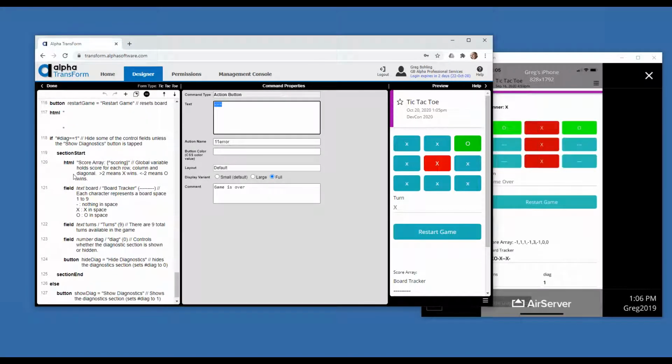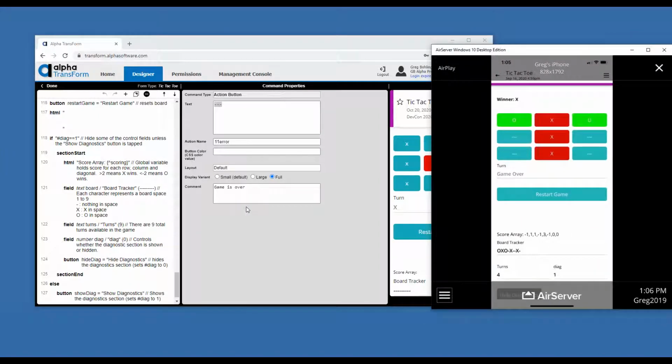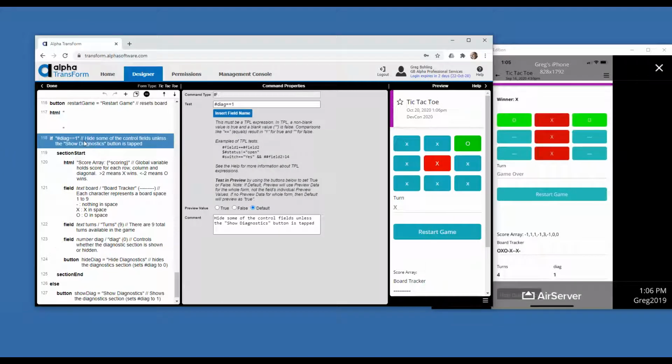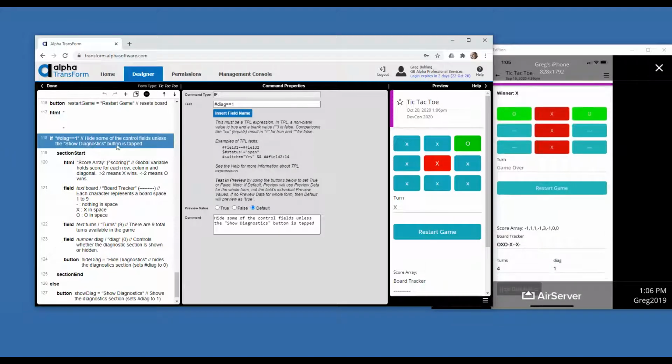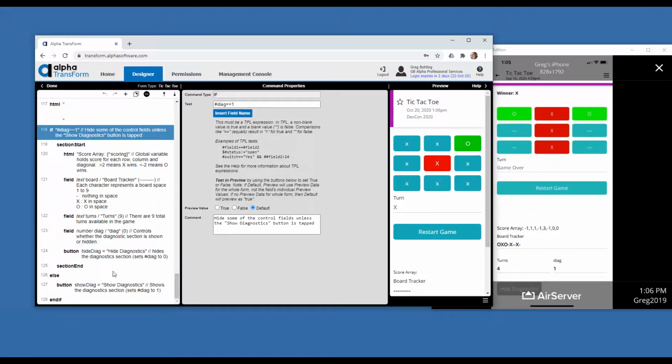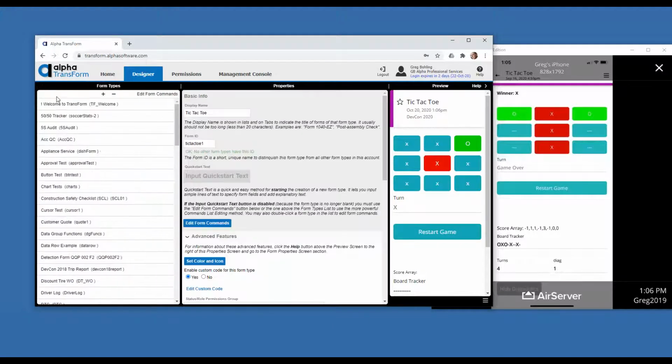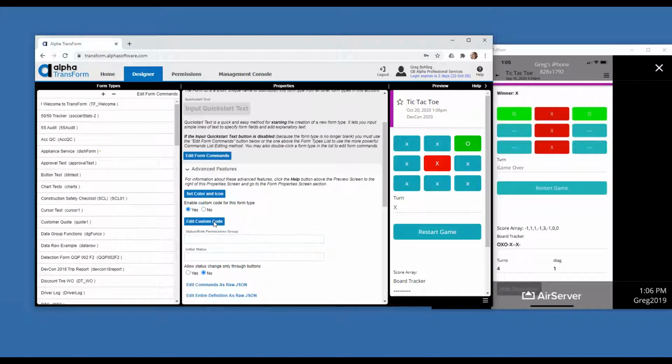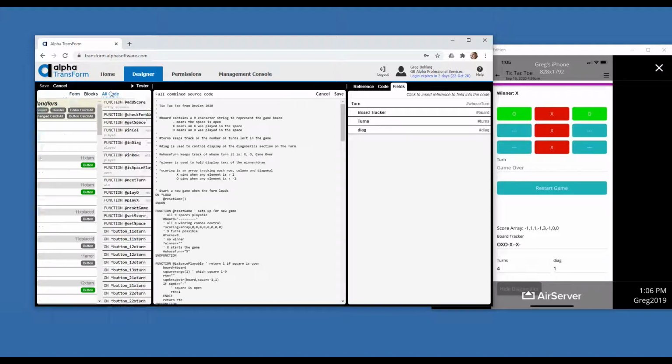And then I just have a section here where we've put the fields that I'm using to track the game board and all of that down here at the bottom, so that you can hide it if you didn't want to see it. There's an if that says, is that field diag 1? Then show all this stuff, otherwise just hide it. So the TPL in this, there's not really a lot of code in here.